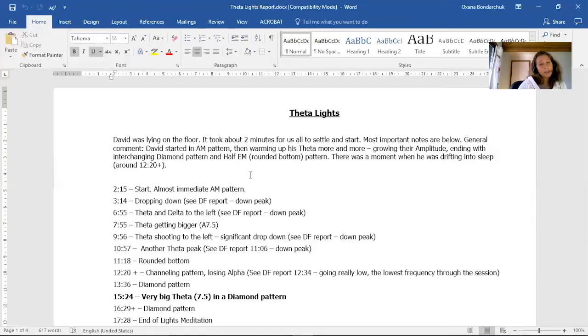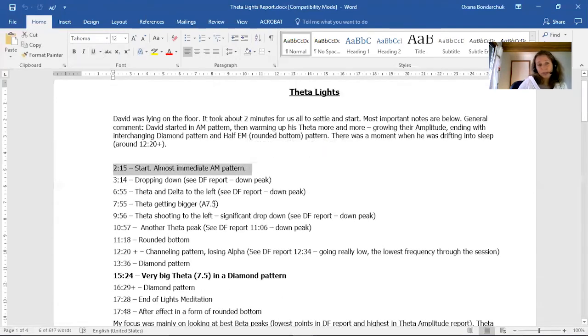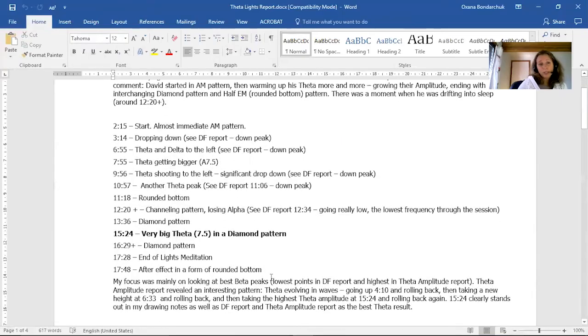General comment: David started in awakened mind pattern, then warmed up his theta more and more, growing its amplitude, ending with an interchanging diamond pattern and half evolved mind, rounded bottom pattern. There was a moment when he was drifting into sleep around 12:20. These were my comments that I picked from my drawings.